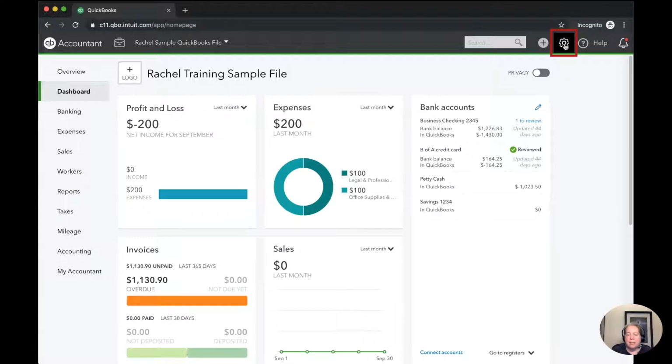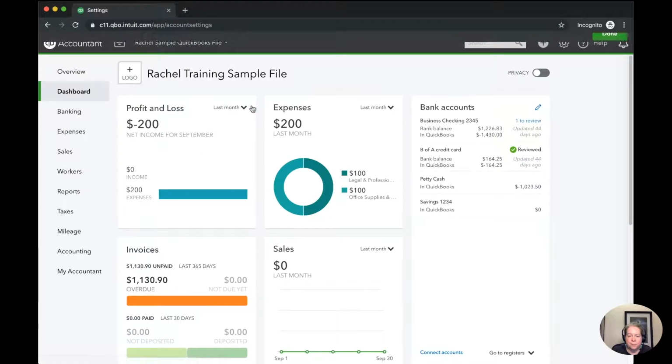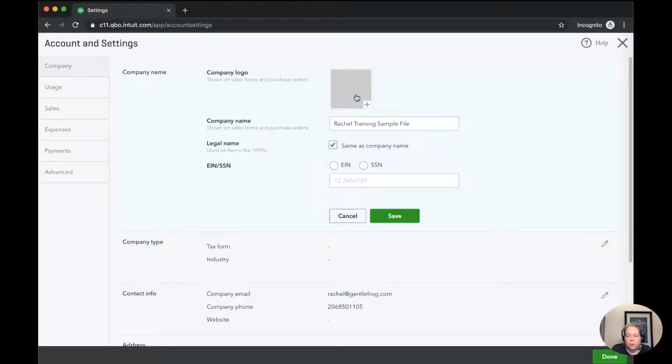I'm going to start by clicking on the gear in the upper right-hand corner. In the left-hand column under the column labeled Your Company, I'm going to click on the first link, which is Account and Settings. The first tab on the top is the Company tab, and that's where we're going to be working for this video. I can click on the logo to supply my company logo.